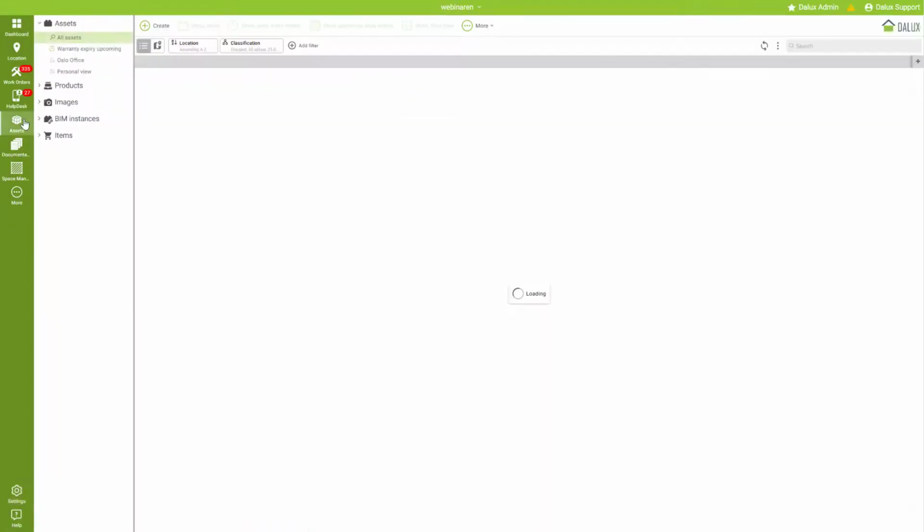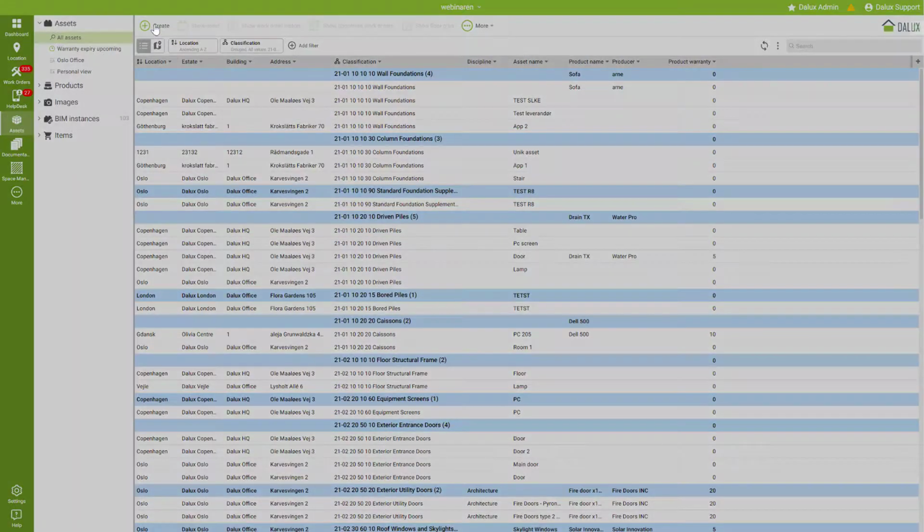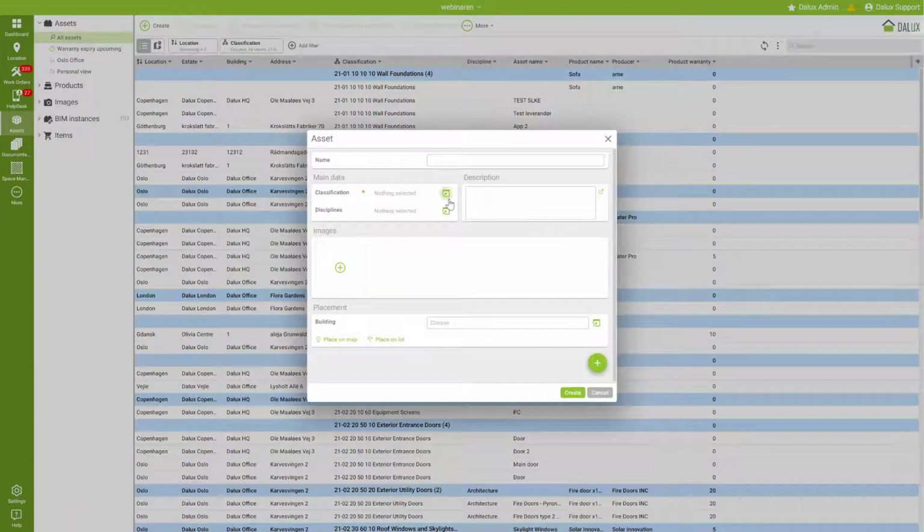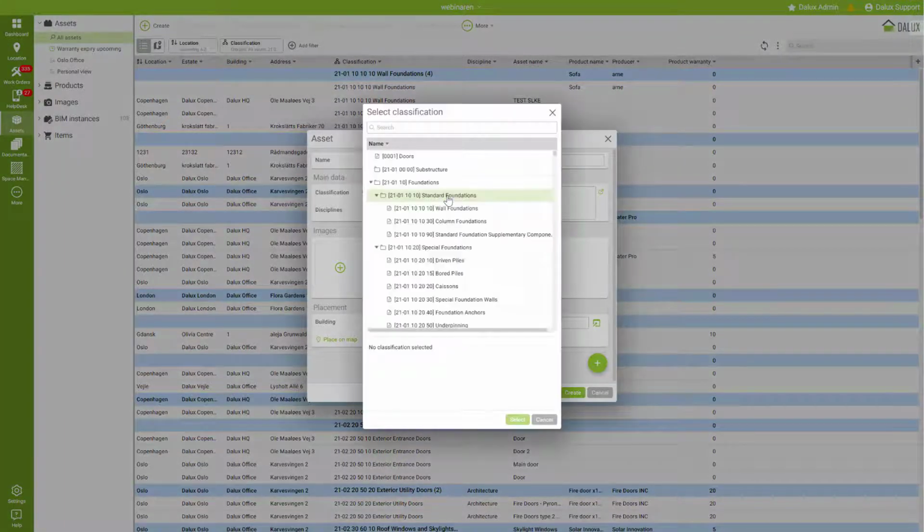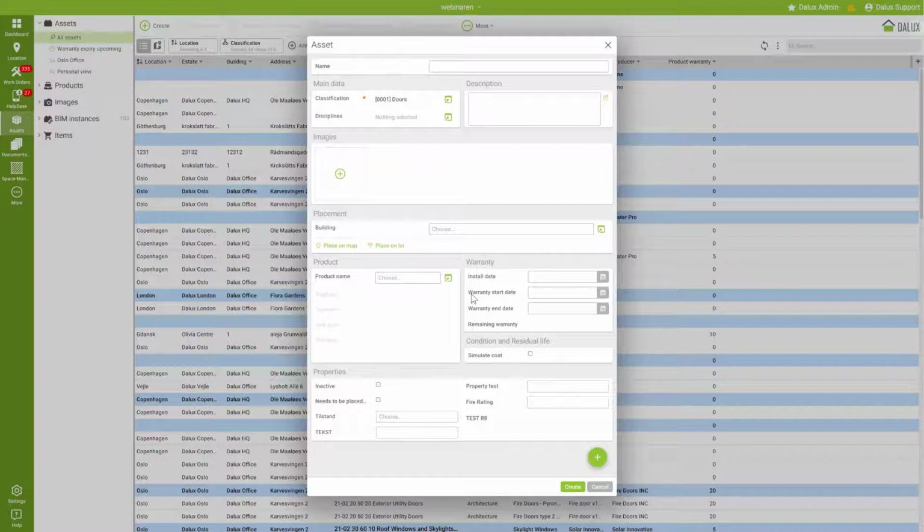If we then create an asset, see more about this on creating assets and products, then selecting classification, then you can see that we can now select doors. We hit select. And then all of the fields that are available for all classifications will pop up, as well as fire rating. If we didn't tick that box off before, the fire rating would not be here. That's how you differentiate what kind of fields you need for what classifications.